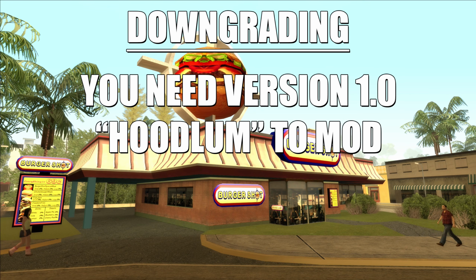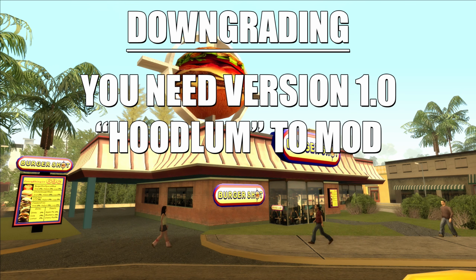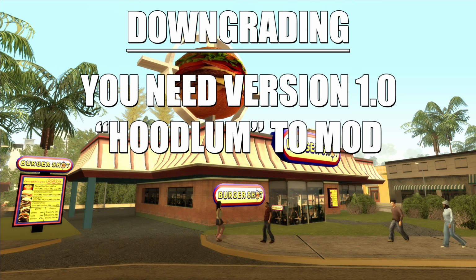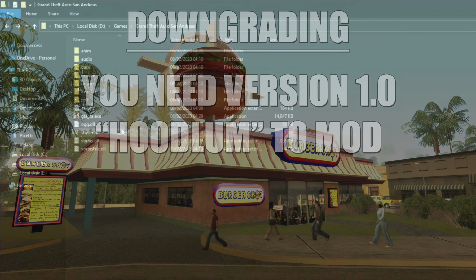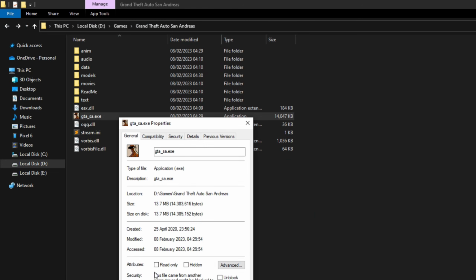Fourth, you need version 1.0 of San Andreas, specifically the cracked US version of 1.0, often referred to as Hoodlum. Any other versions of San Andreas won't be supported by the majority of mods and your game will crash. Right-click on the game's executable and click Properties. If your game version is 1.0, the game's executable should be 13.7 megabytes in size. That's the clearest indication you're running the correct version.